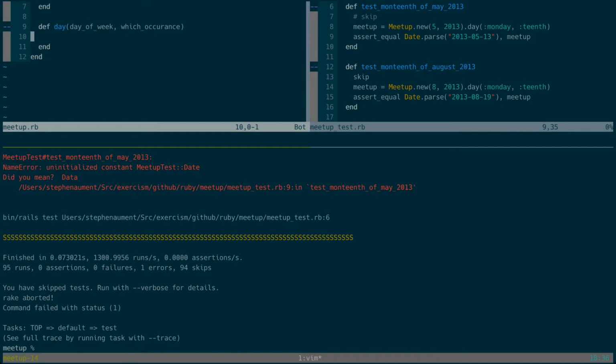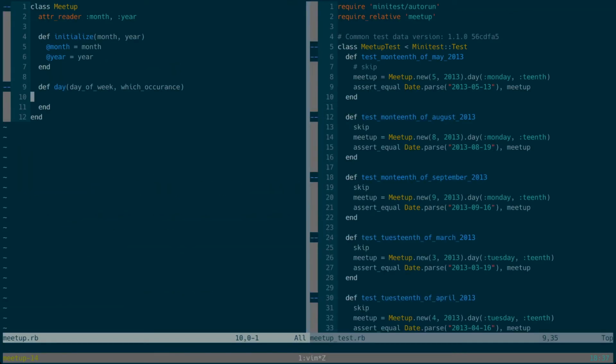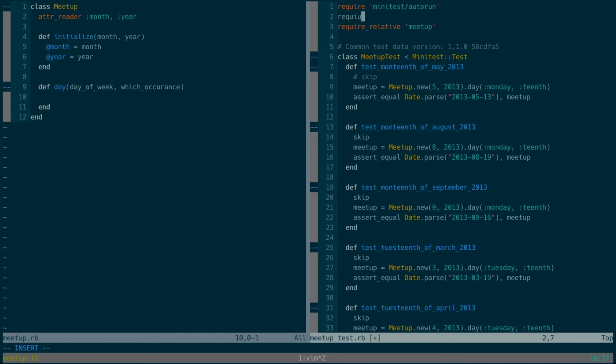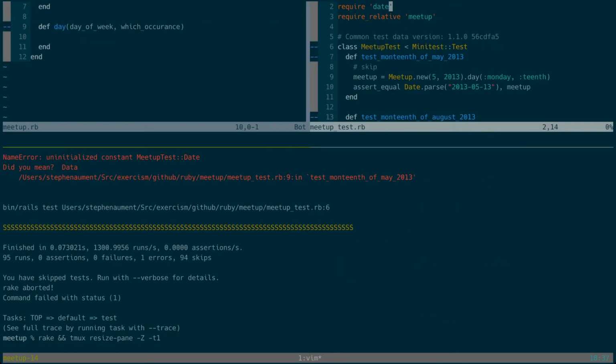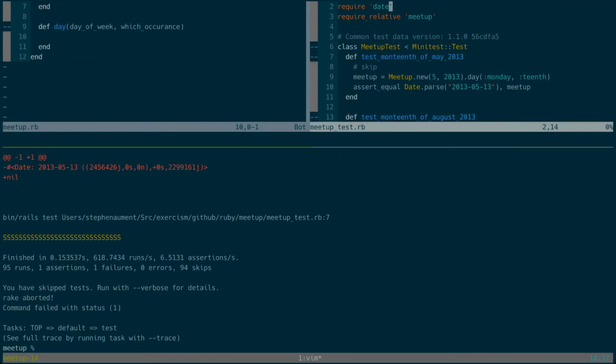Oh, an uninitialized constant MeetupTest Date. So what we actually need to do is require date. That's interesting. Why is that? And I think that's because, so now we get the right error, the error that I expected, which is because we're returning nil instead of the expected date.